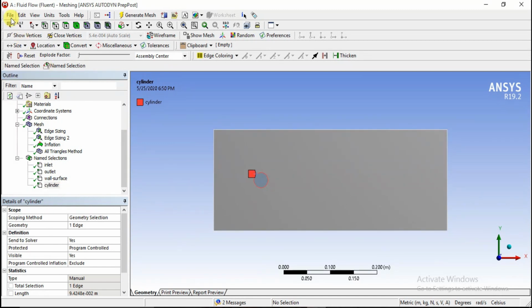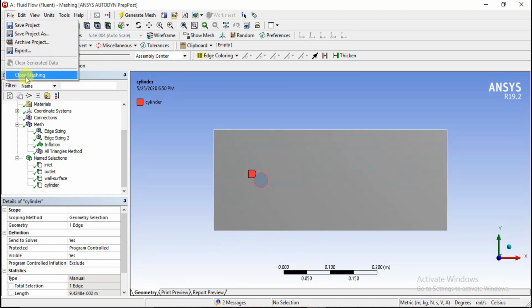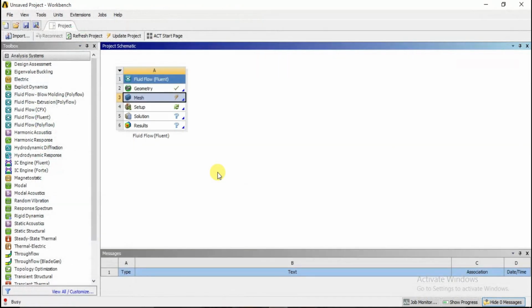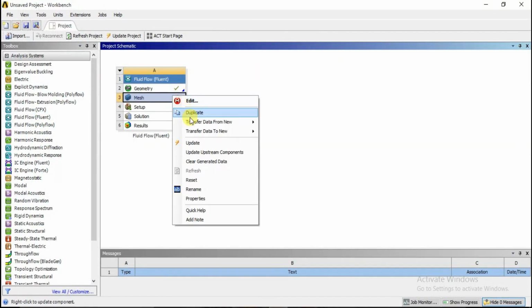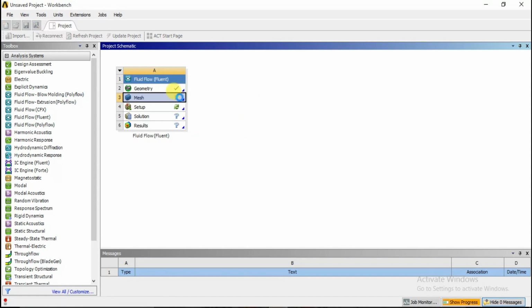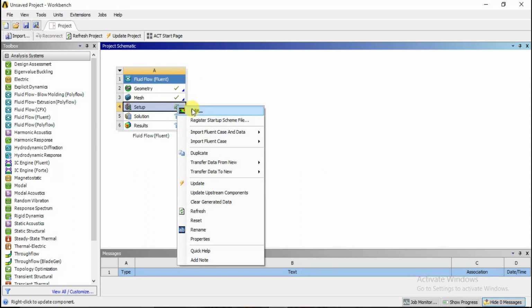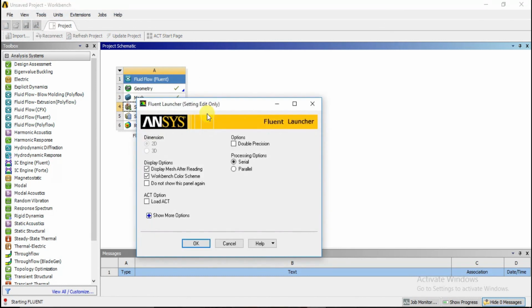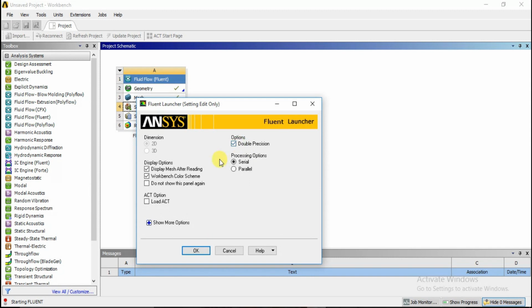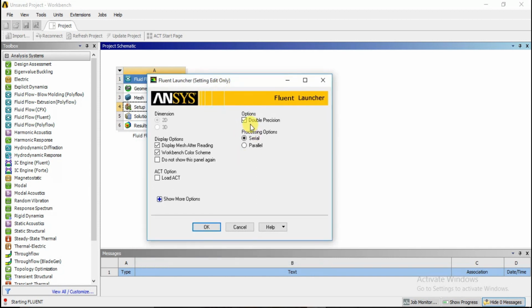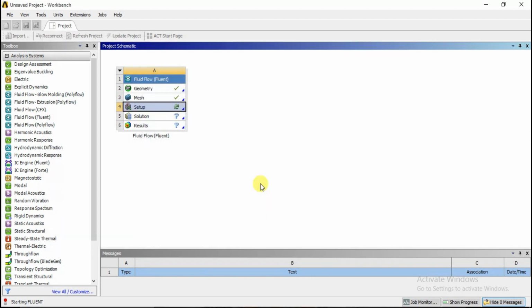Okay, so we will close the mesh. After that we are supposed to update the mesh. We have to wait till a green tick appears. Okay, so now our mesh is okay. We can right click on the setup and open the Fluent setup. So double click, click on double precision and apply OK.